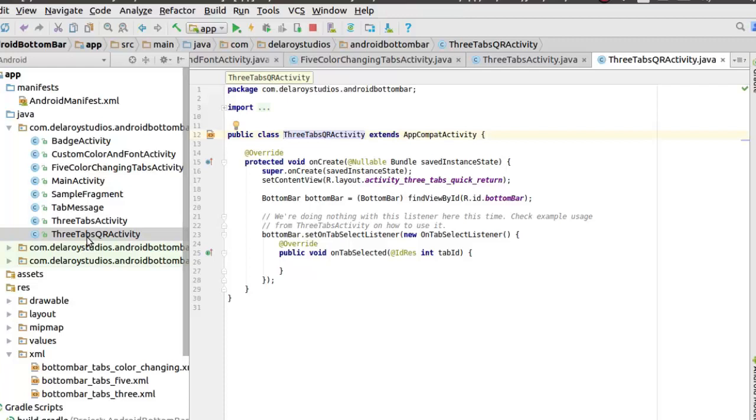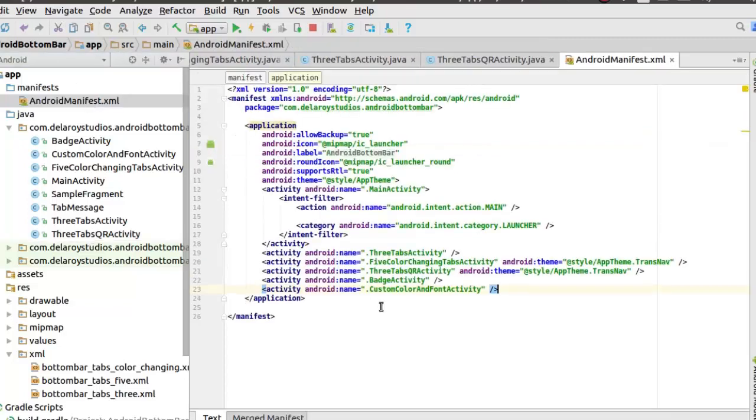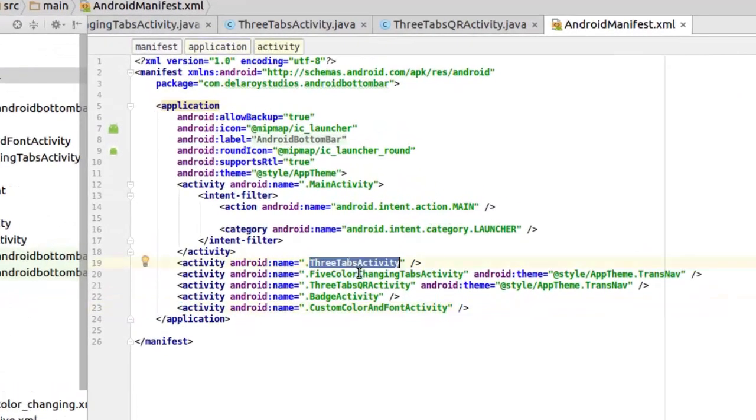So this is just the structure of how to get yourself working with the Android bottom bar using the library in question. Now let's look at the Android manifest. In the manifest, you need to register the activities you actually used from the main activity. So we have the 3 tabs activity, the 5 color changing tabs activity, the badge activity, and the custom color and font activity, which we used in the course of the application, so that your code won't crash because we inflated different activities.